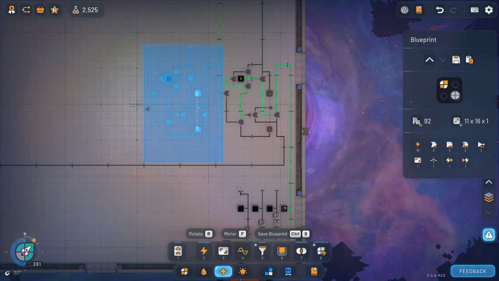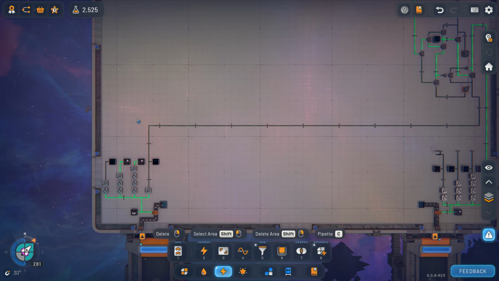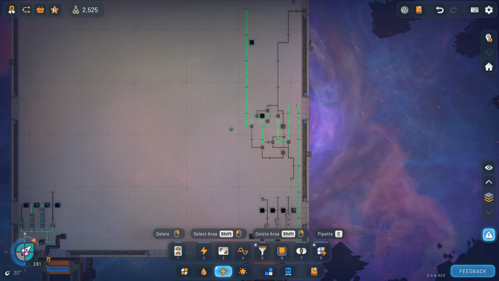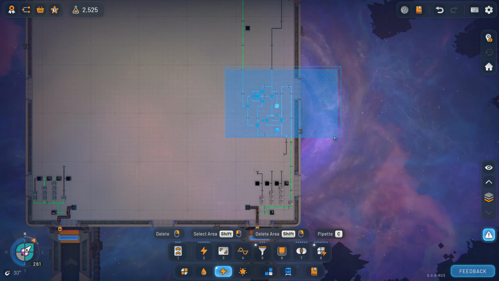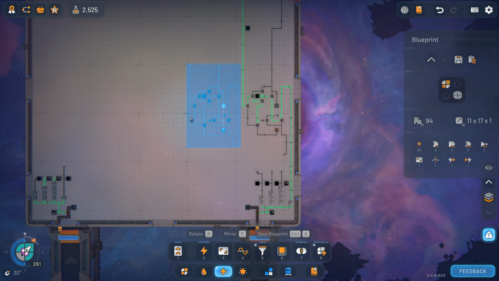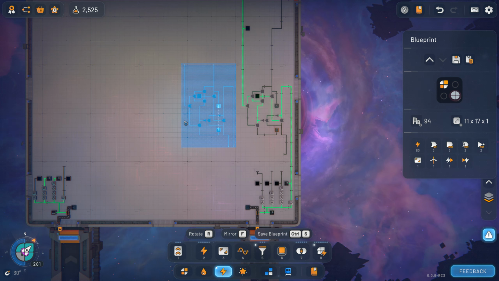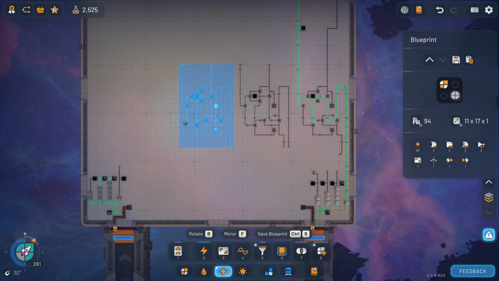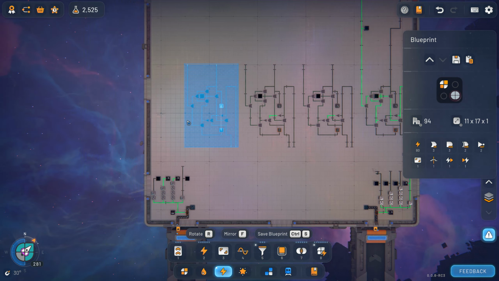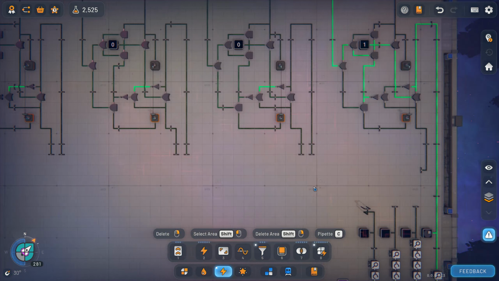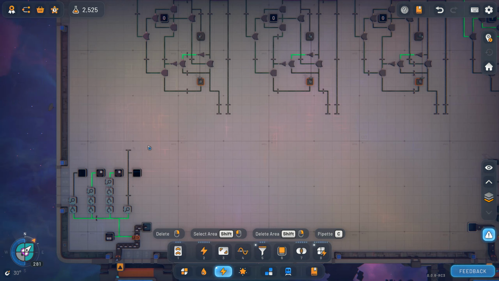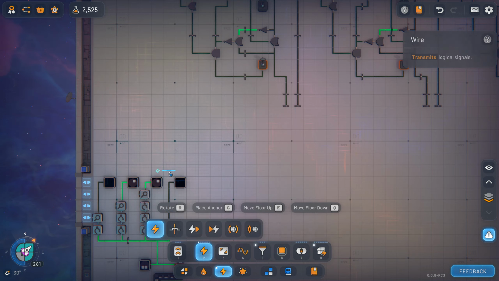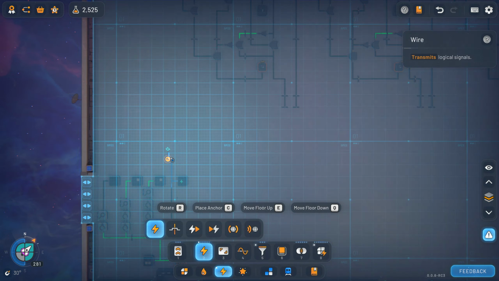Let's copy this a few more times. Let's just get rid of that. So that is our logic. Okay. And I guess I'll put these up to the second level again, just to make it easier.